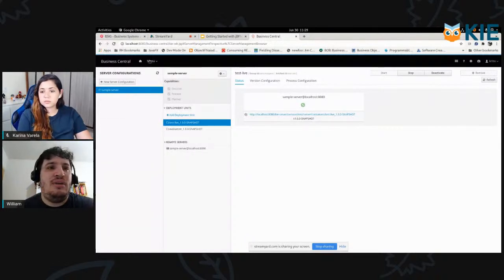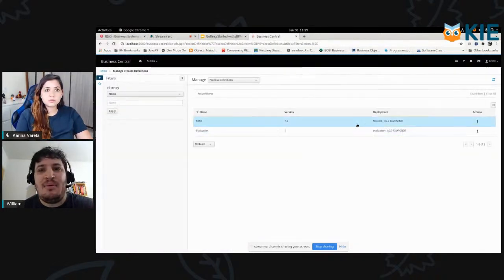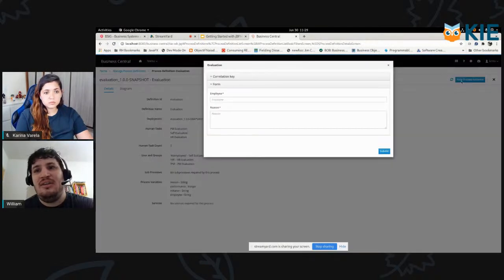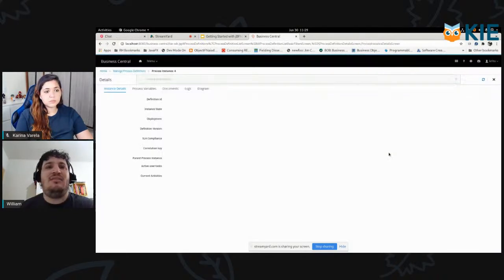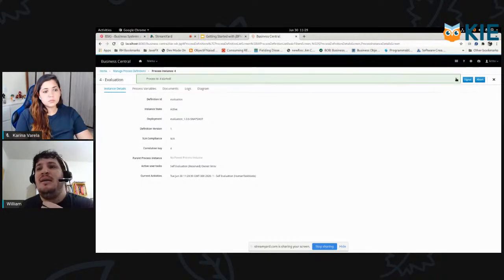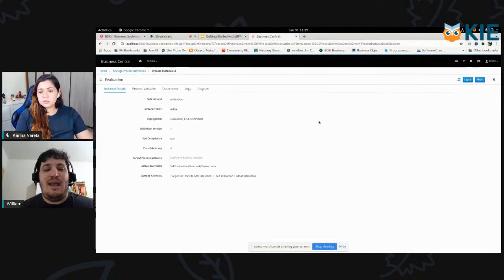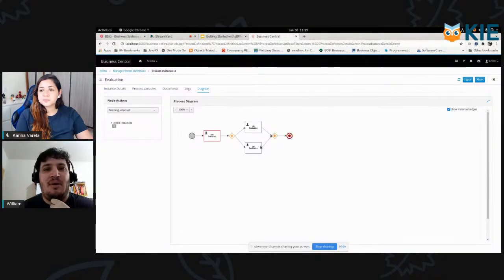I'm going here to the UI. I'm starting a process, but this process is not inside Business Central. This process that I'm starting here is inside KeyServer. Business Central is just talking to the KeyServer API to manage all the KeyServers we have there, and then show the results to us. So, for example, I just started a process. The process is running on KeyServer, but it looks like it's running on Business Central. But Business Central is just talking to KeyServer.